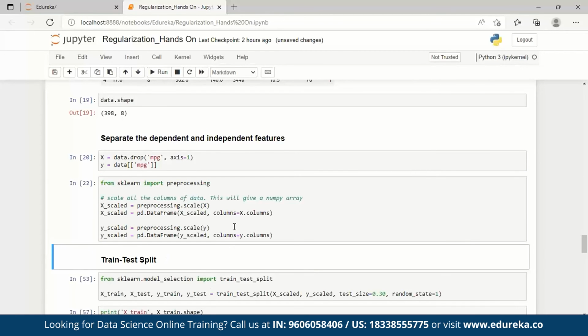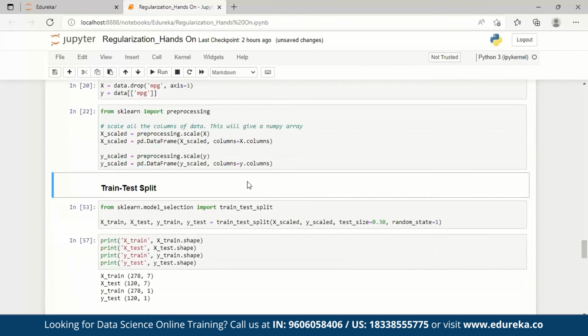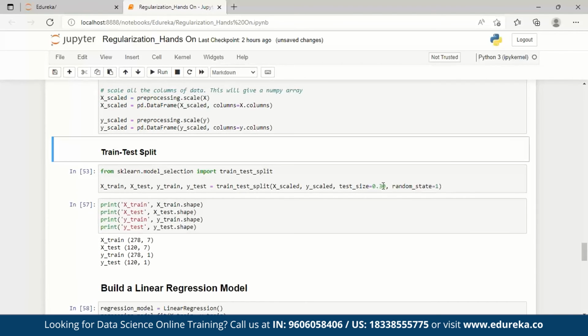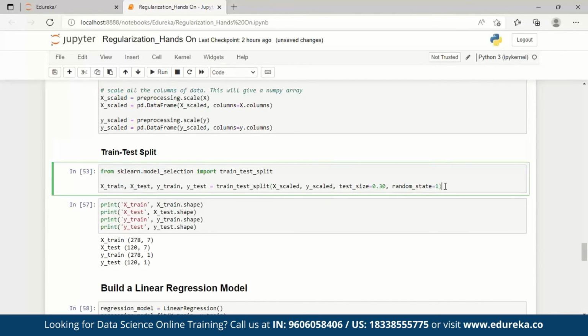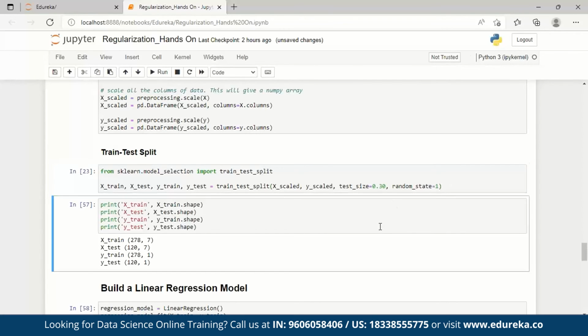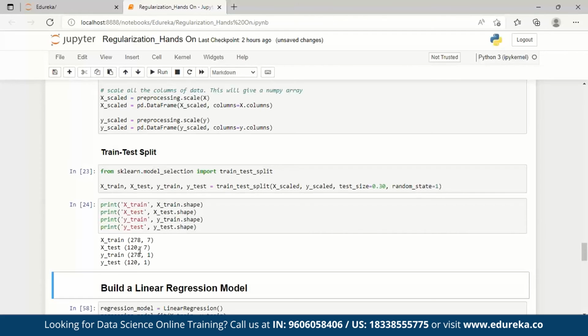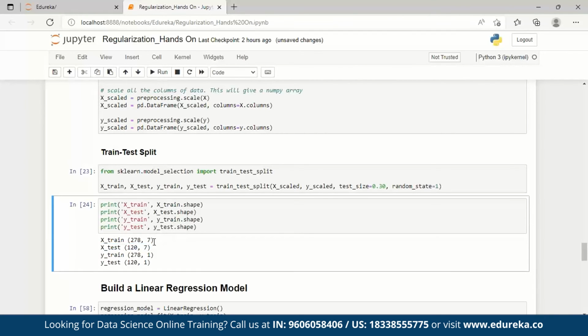After having scaled it, we will do a train test split, just splitting our data set. The test size is 30 and the training size is 70. That is a standard, and random state is just 1. Let's print the test and train shape, and we get here X train is 278 by 7, X test is 120 by 7. So we can see here that 30% is reserved as the test data and 70% is the training data.